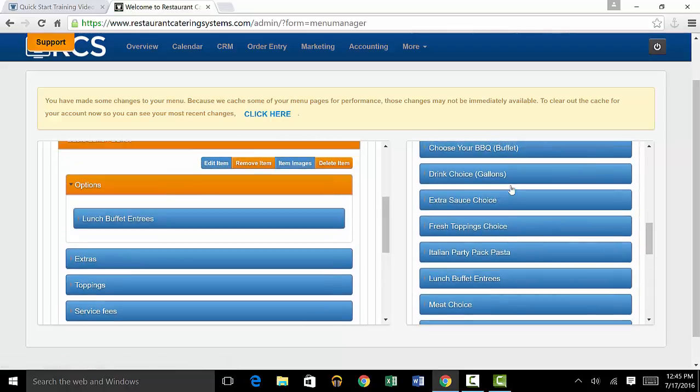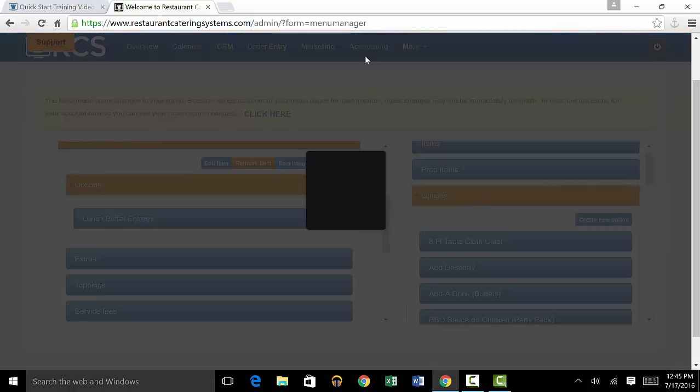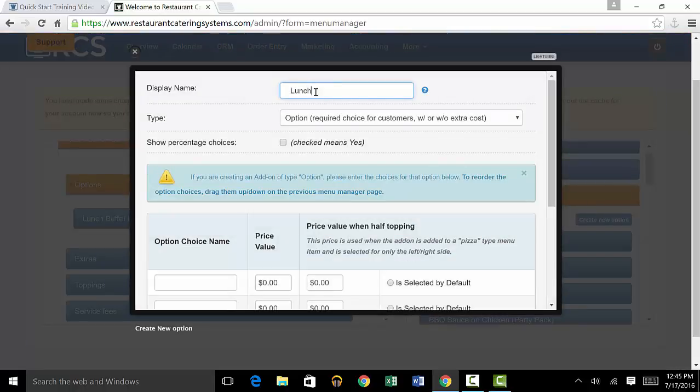We'll also do the same with sides. So we'll create another option, call it lunch buffet side. It's an option, so they're required to pick some.